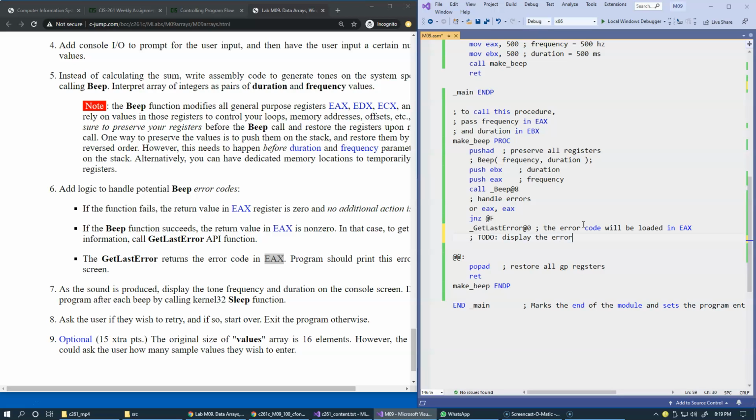the error code. So if there is no error, we'll just proceed forward, and we'll just get out of here, pop everything here, and return. Otherwise, we'll display the error code in EAX. So that's just something that remains to be done. But this is how you would call getLastError.